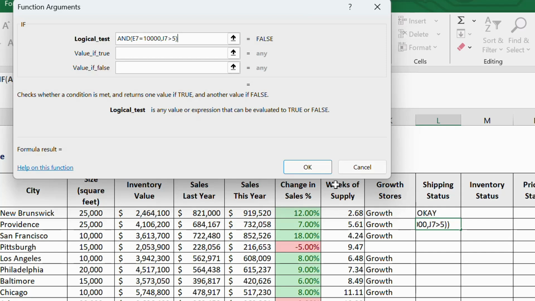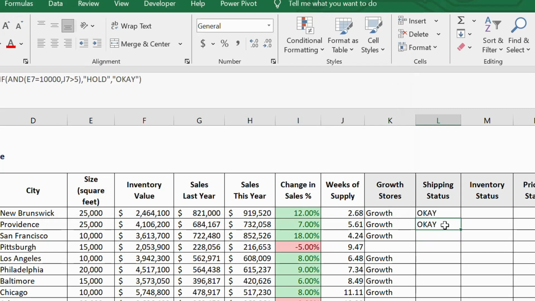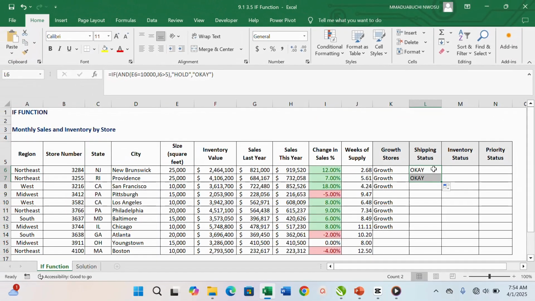Now you say if this is true, let the shipping hold. But if it is false, let it be okay. Now, so the argument is holding. So it's just three of these is holding here, where you use AND as a nested function inside IF.